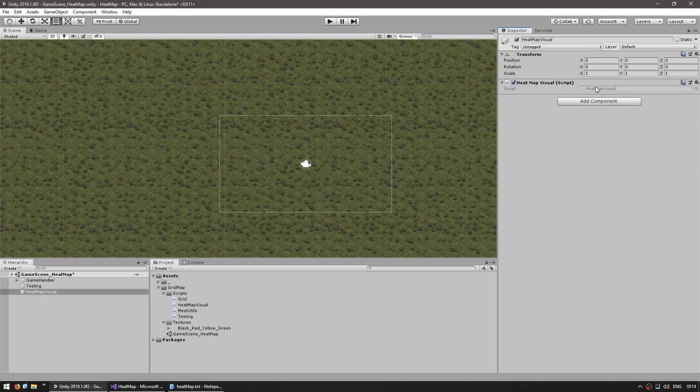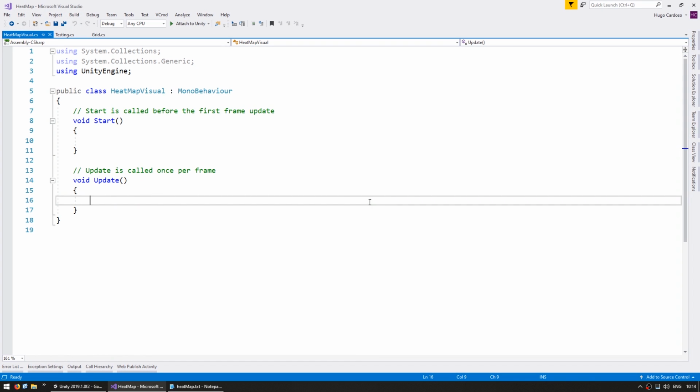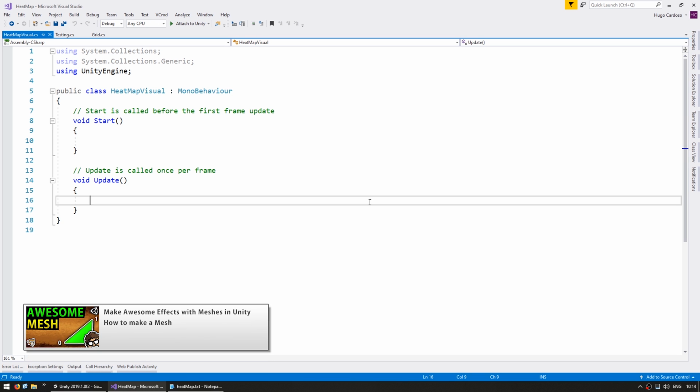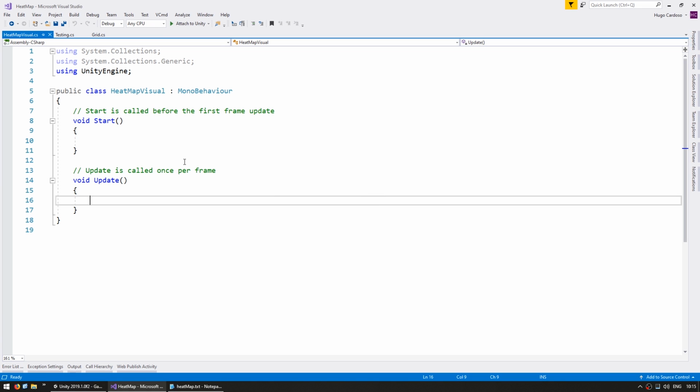Okay. Now let's open it. And now in here, in order to display our heat map, we're going to use a custom dynamic mesh. If you want an in-depth look into how to create a dynamic mesh through code, then check the link in the description. In that video, I cover what are the elements a mesh needs and what each of them represents. It covers how to start off rendering a simple triangle, then making it into a quad and manipulating the texture. If you understand everything in that video, you'll be able to easily follow along how we're going to create the heat map visual mesh.